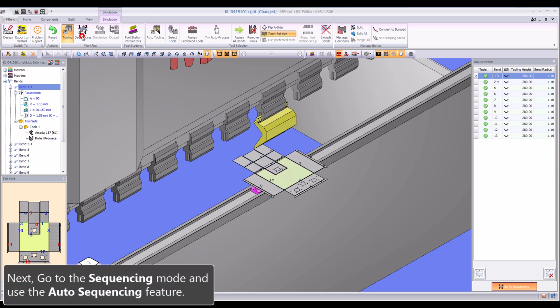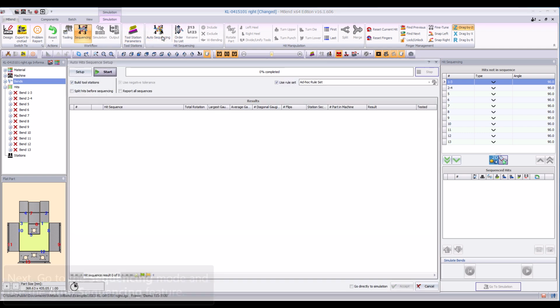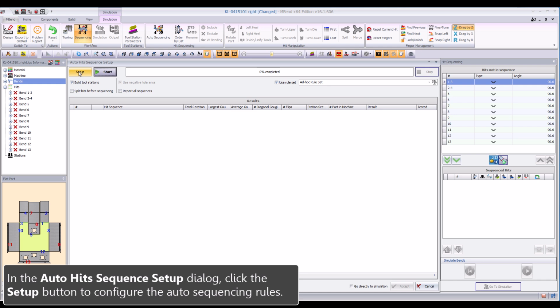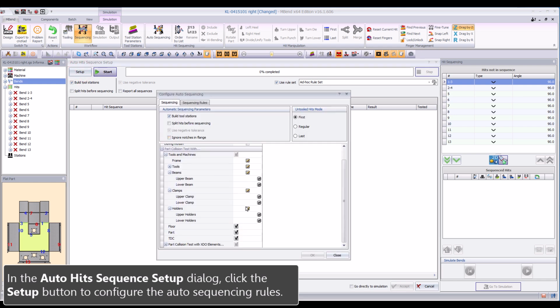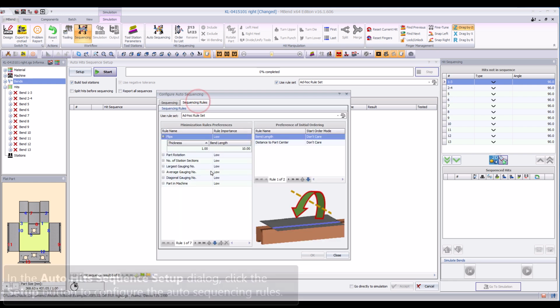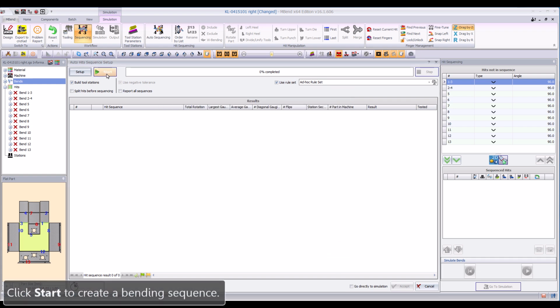Next, go to the sequencing mode and use the auto sequencing feature. In the Auto Hits Sequence Setup dialog, click the Setup button to configure the auto sequencing rules. Click Start to create a bending sequence.